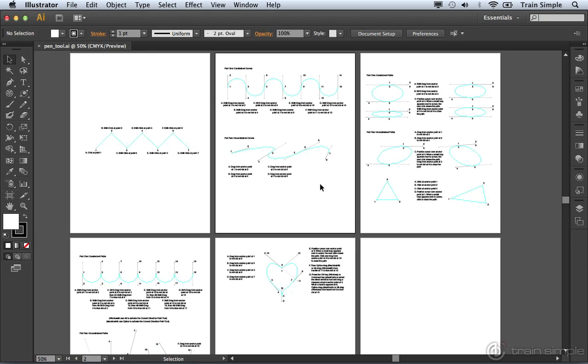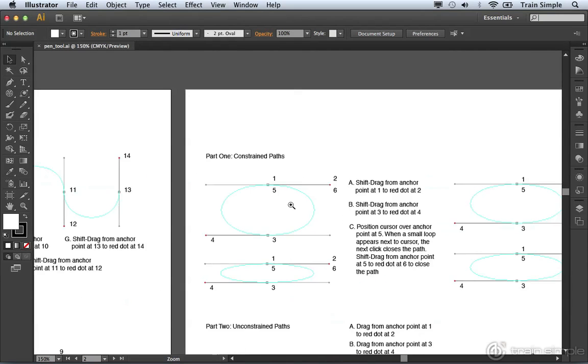In the last movie, we looked at how we could create a basic path with the pen tool. In this movie, what we want to do is look at how we can create a more complicated path. And we're going to start off by taking a look at this third artboard up here in the top right-hand corner. I'm just going to go ahead and zoom into it.